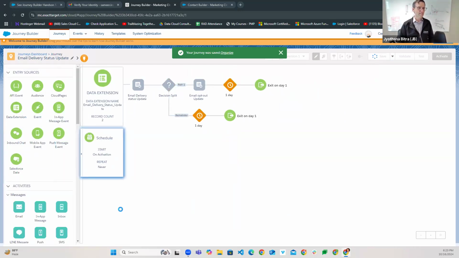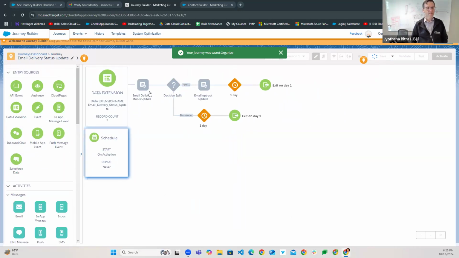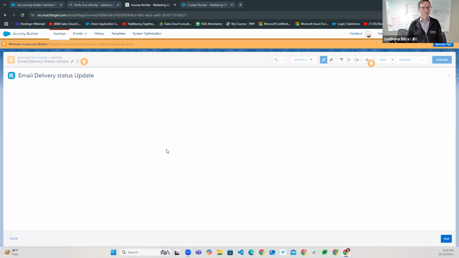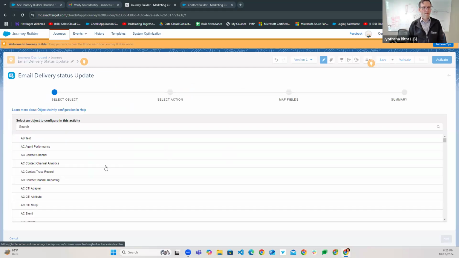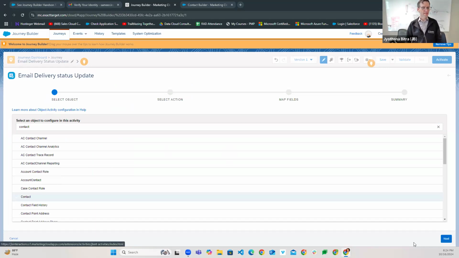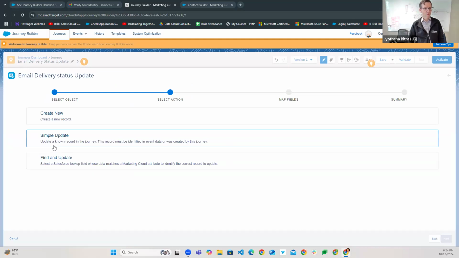Now we're going to configure that email delivery status activity. So we'll click in there. This gives you the ability to update any object. So let's click search for a in the search bar. Let's search for contact. And if you hit return, there you go. And then, yep, we'll select contact and next.